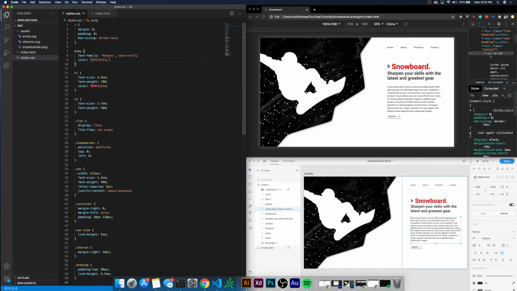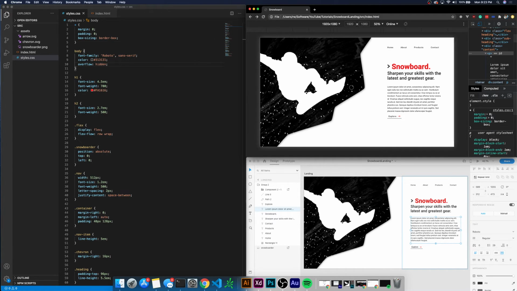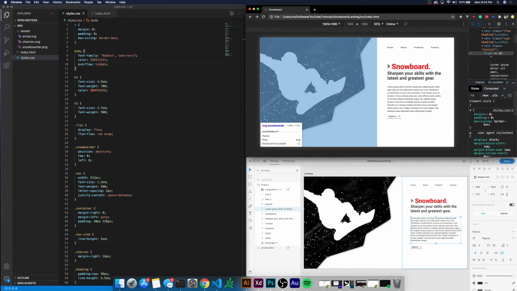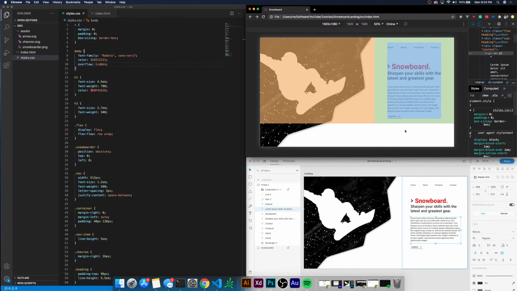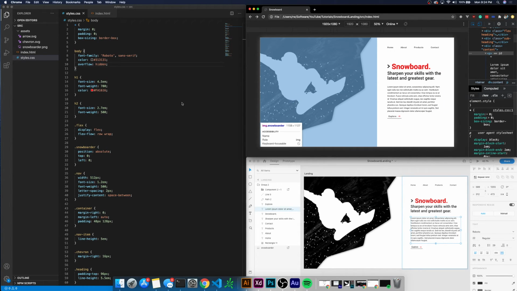And we can also add an overflow of hidden here. Just so if anything crazy comes along, nothing weird happens. We know everything's going to stay on this page. There's not going to be any scroll wheels coming up, and nothing's going to get wonky.